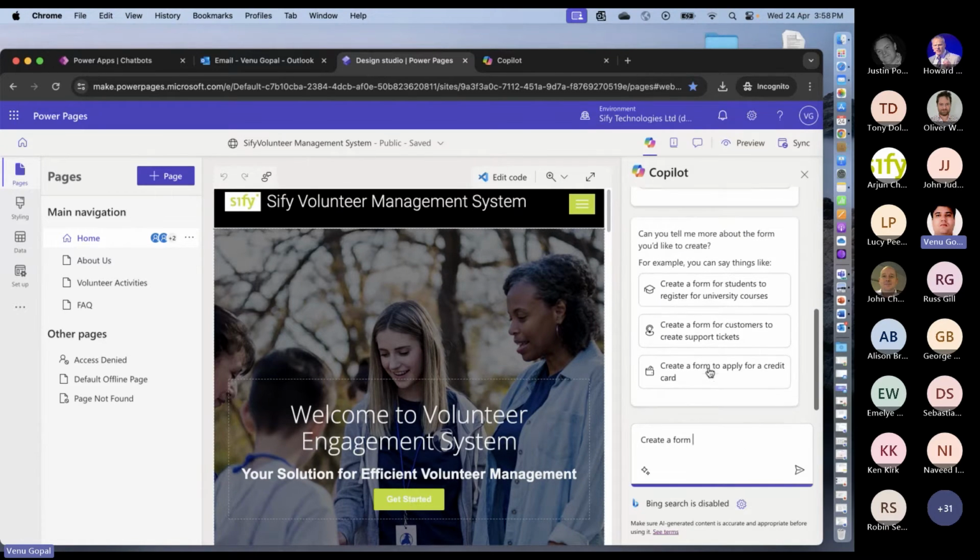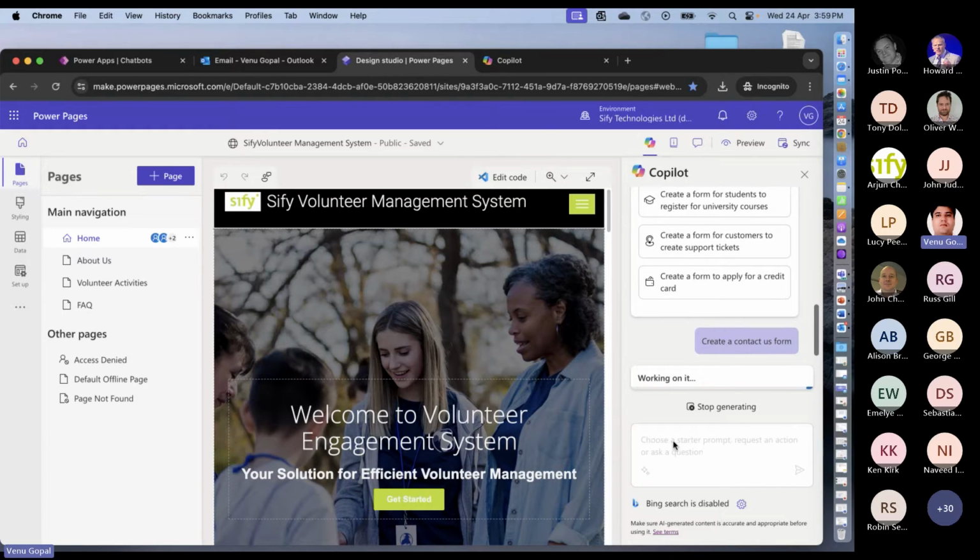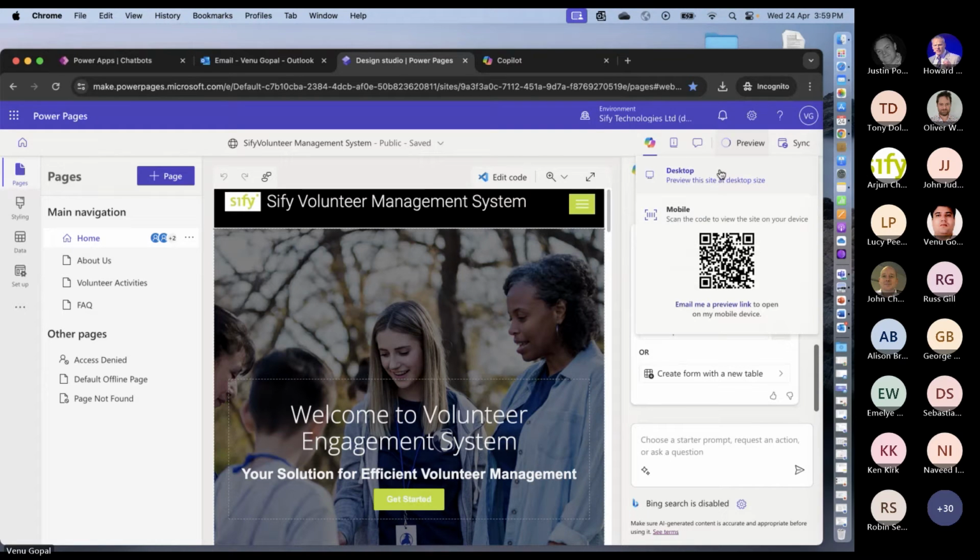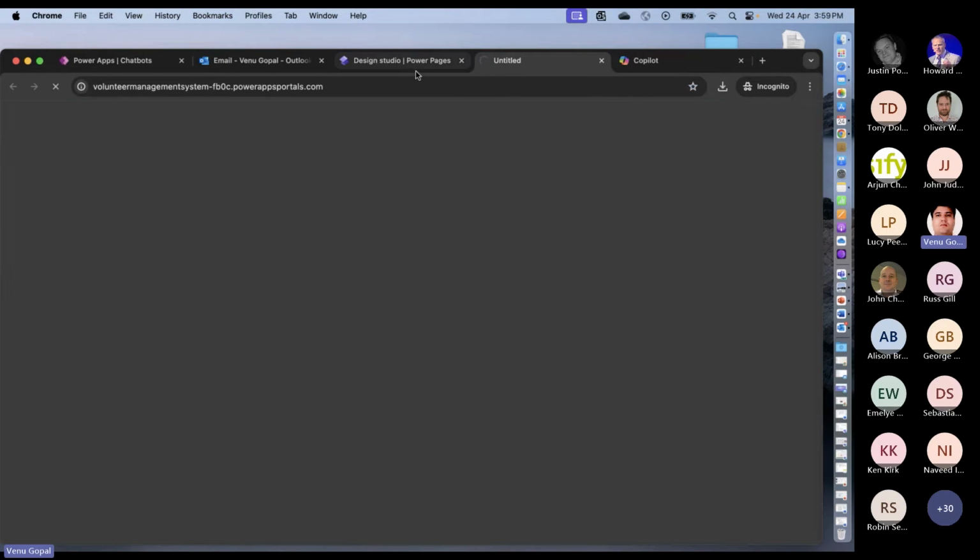So let's say, for example, I just say, create a form for students to register for university courses, create a contact us form. It'll go ahead and create it out of the box for me, and I don't have to do any code for it. It's a full-fledged website which will be out there, and I can have a look at this website. So if I just go in, you can see the website as well.